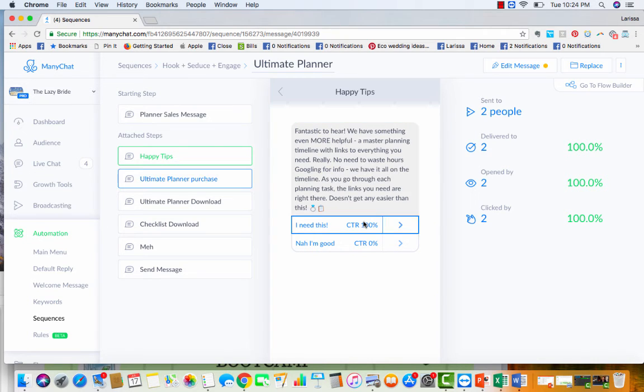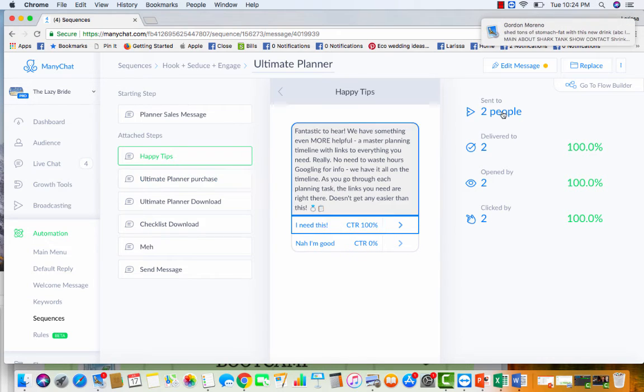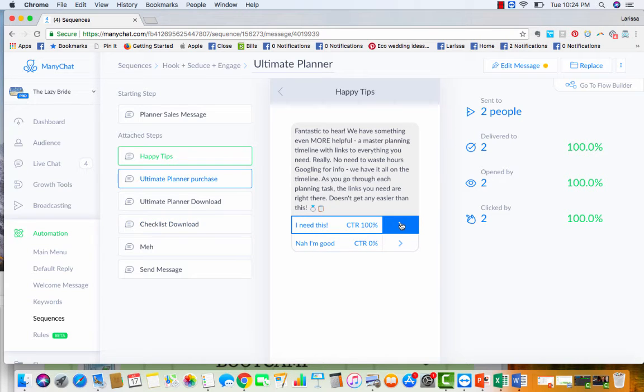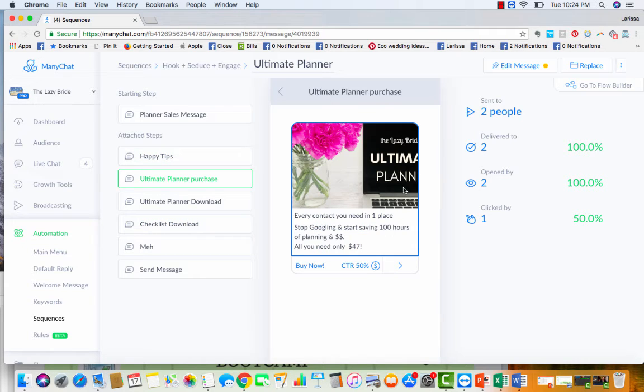Here is my offer. Here's what I've got. You've been enjoying these tips. I've got more of them. It's going to save you even more time and money. Doesn't get any easier than this. You can see here, I need this, or now I'm good. So if they click on I need this, I've used the card option here.